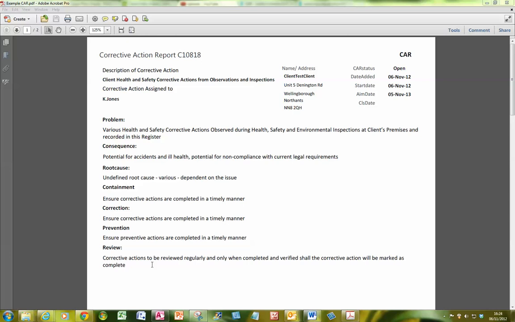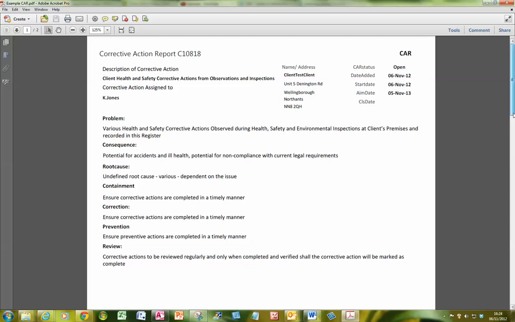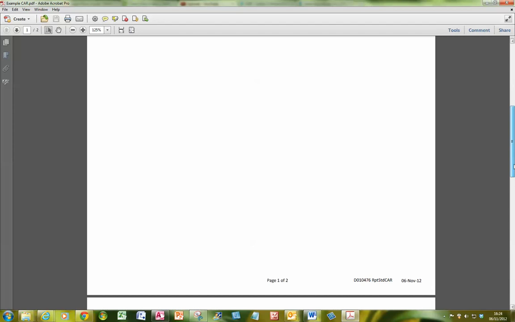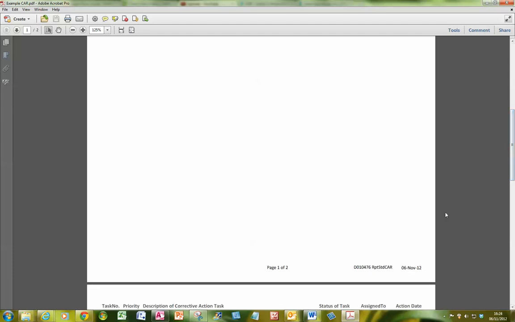And we will only review the corrective actions next time we come on site, and then we will verify whether you, the client, or the individual has completed their corrective actions, and then we will close the task down and we will close the corrective action report down. So if we scroll down here, all that's left on the bottom here is the report document template number and the date of the report here, which is the 6th of November.